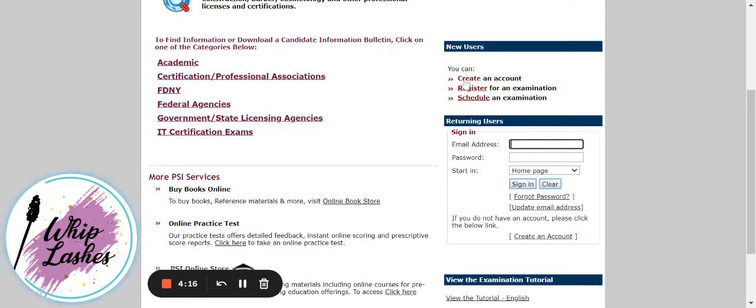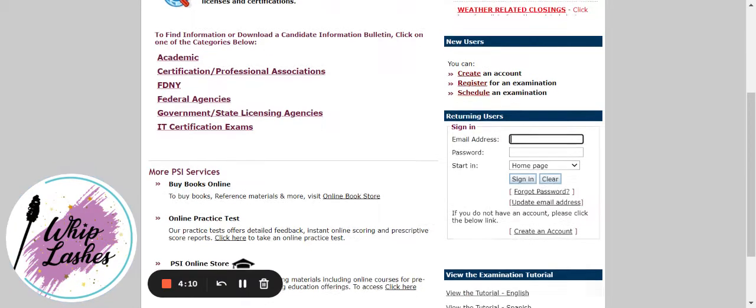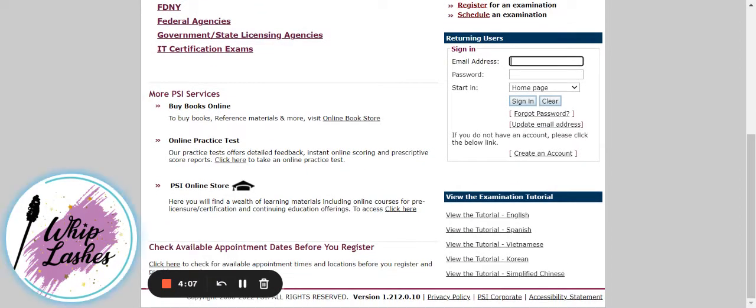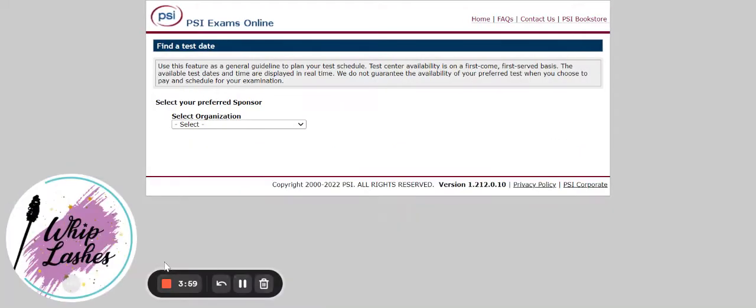So you ultimately will be creating an account, but before you do all this, if you wanted to just bypass to take a look and see what kind of dates and times are available, you can come down here to where it says check available appointment dates before you register and click here. And this will look just like it will when you are registering for the exam.